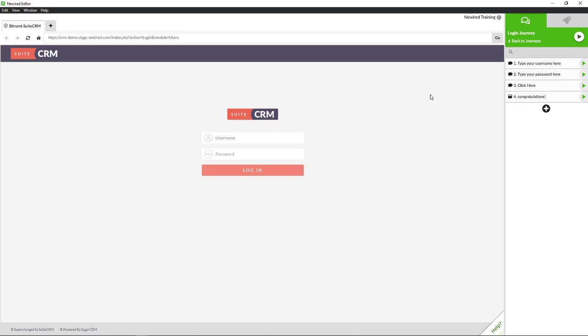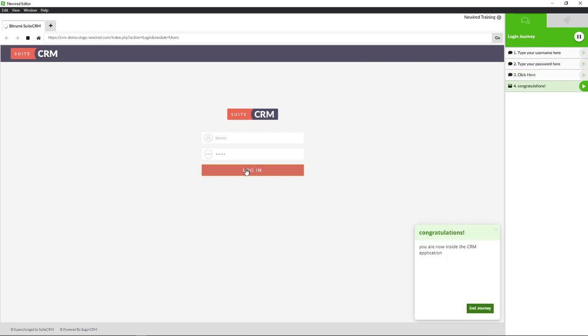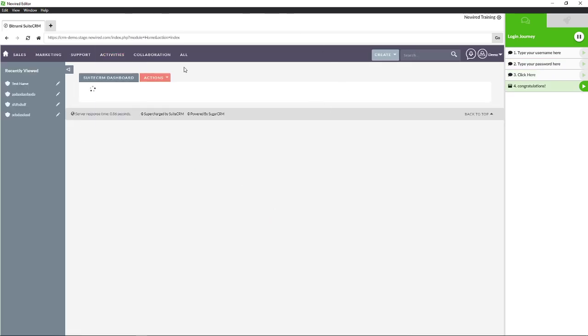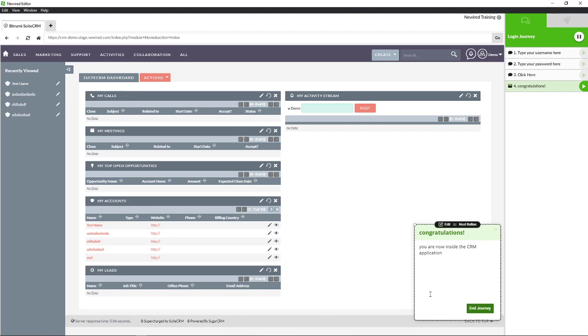Let's now simulate this journey by simply clicking the play button here. So I will play my journey, click over here, I will start typing my demo, and then I switch to password and type my password here, and then I click over login. So you see now it's logging in. I have my bubble here.